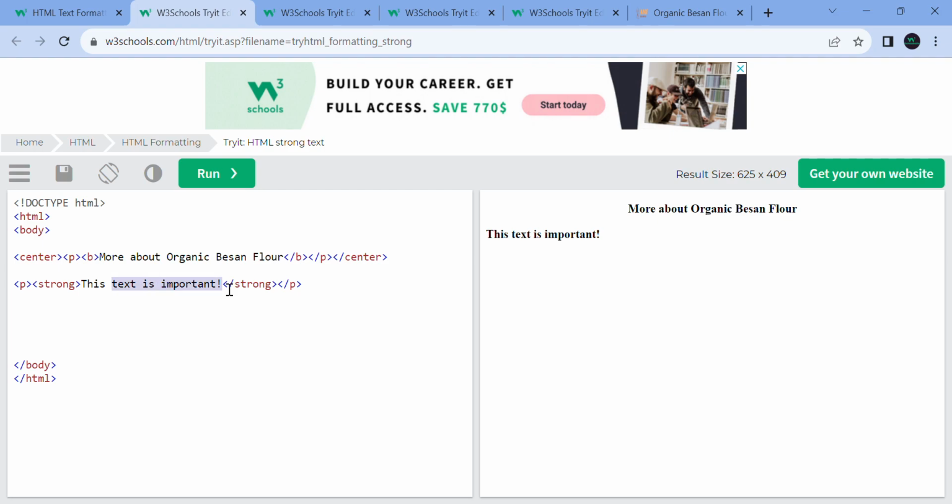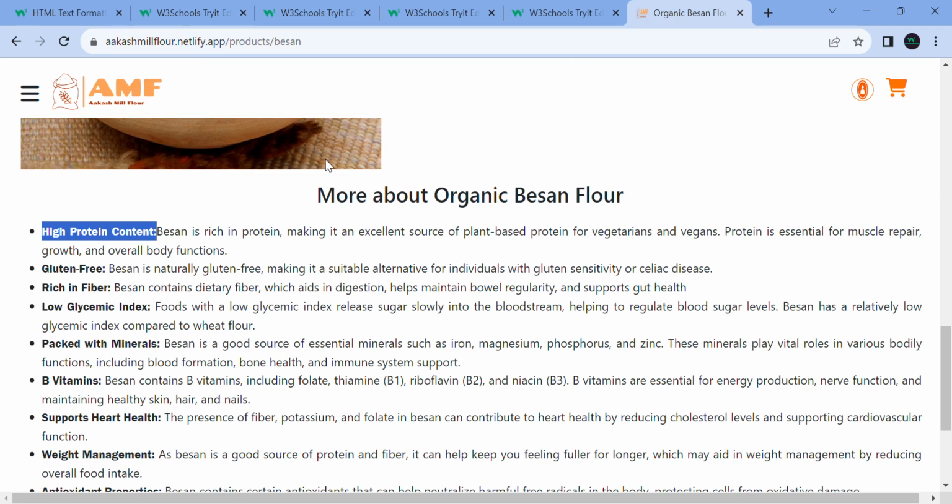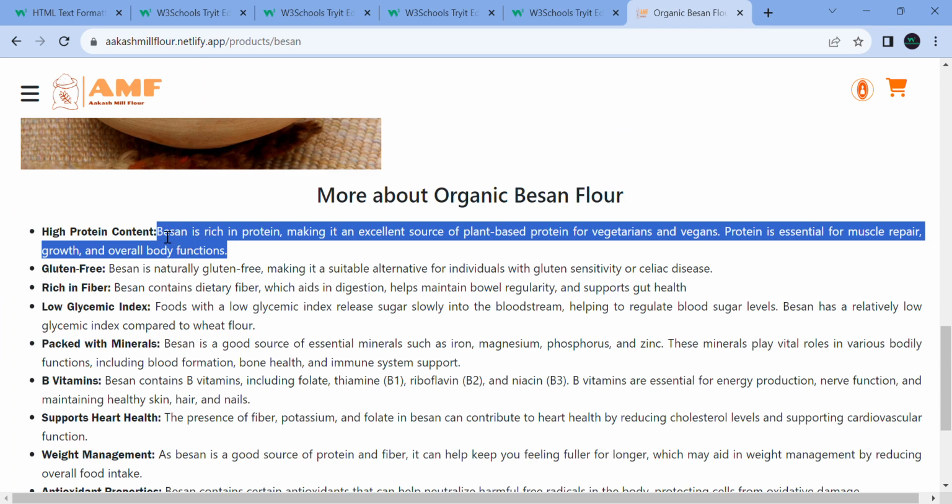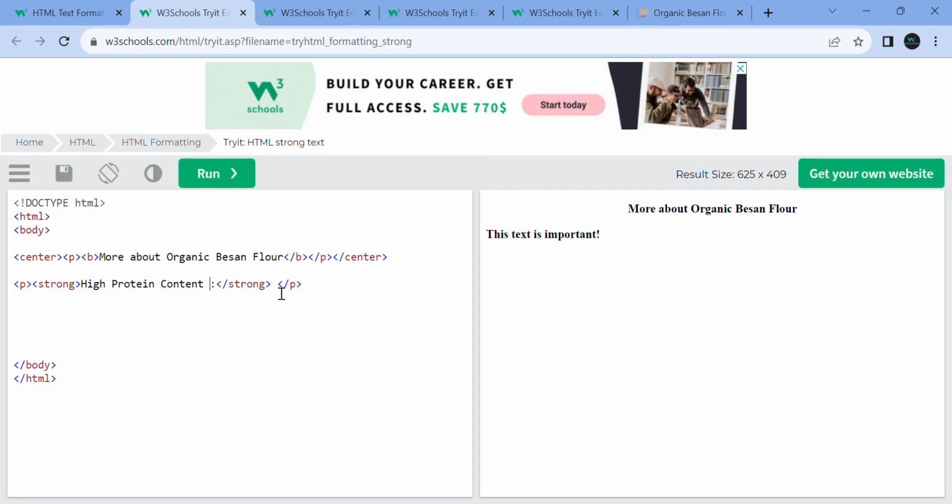So basically, you can see what the difference is. I am going to use strong here. What is the major difference? You can see the difference between the bold elements as well as the strong elements.